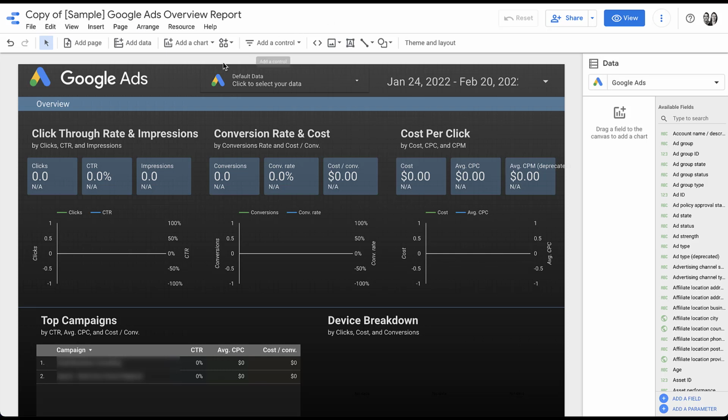But then there are lots of other pieces down here for you to customize the report itself, whether you want to add a page, add data, add a chart, lots of different pieces. But again, for simplicity within this video, I'm just going to go over the pieces that are already in the account. So to do that, the first thing I need to do is choose the account that this report is going to pull data from.